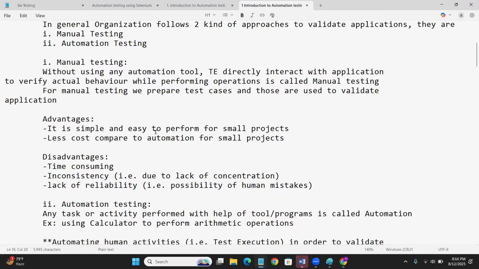In such a way, when you automate human activities in order to validate the application, it is called automation testing.